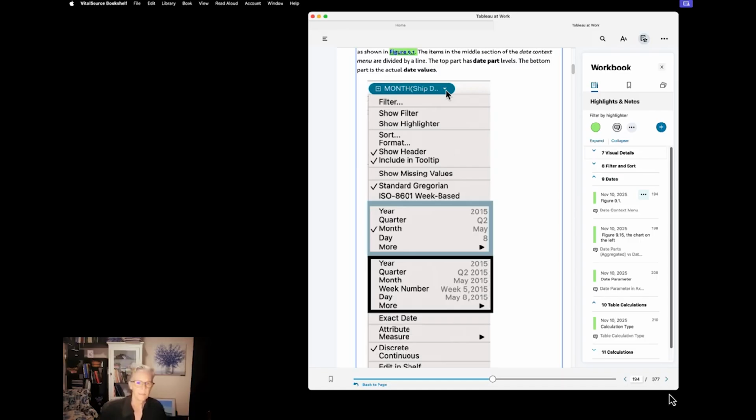And here I have the ship date field on the row shelf. You can see the gray area has year, quarter, month, day, more. So those would be date parts. And then the bottom area in black has year, quarter, month, week number, day, more. And those are going to be date values. I just wanted to briefly talk about what that difference would be.